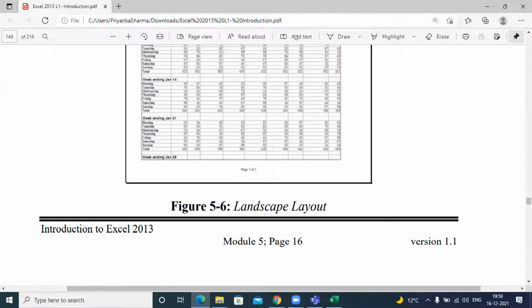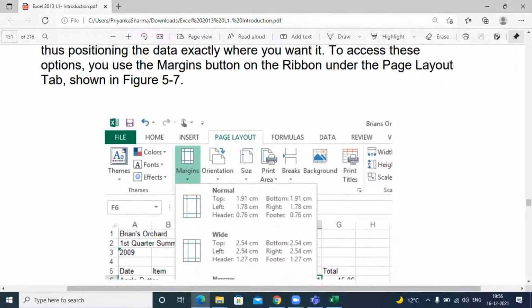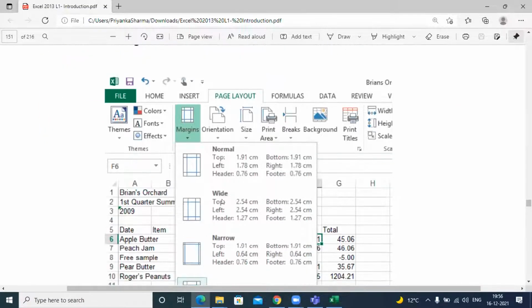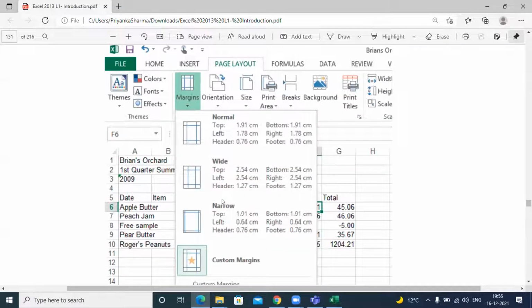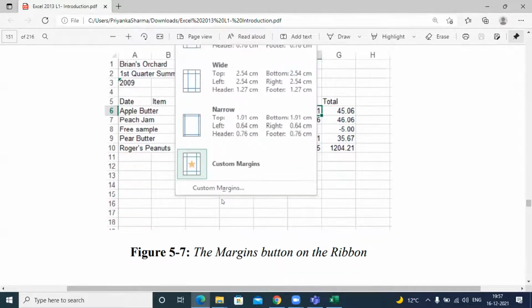And imagine there are so many things. We're not even able to close the print command. You can align the printouts. You can put specific margins. Click on the page layout, margins. You want a normal margin, you want a wide margin, you want a narrow margin, or even Excel doesn't stop there. You can even customize your margin. See, your custom margins option, very, very important.